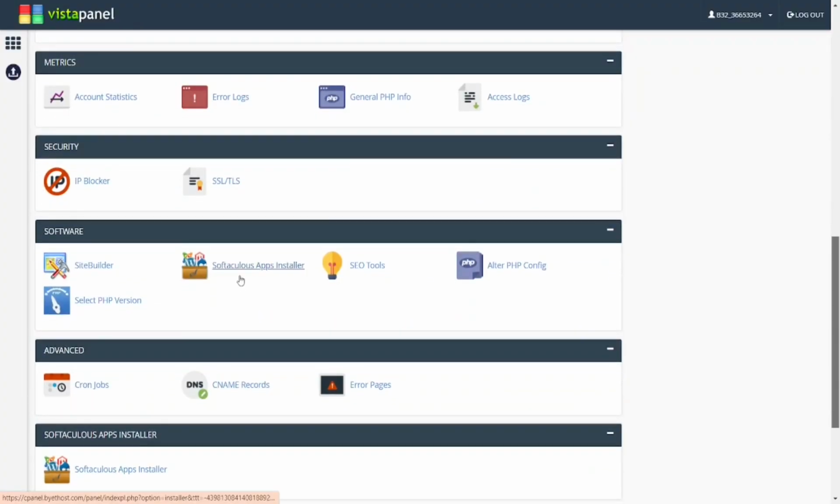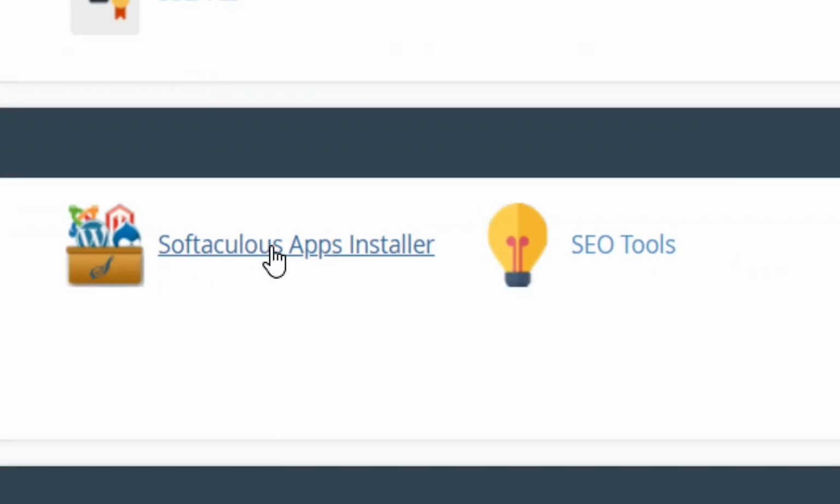Now just locate your Softaculous app install and click on it.